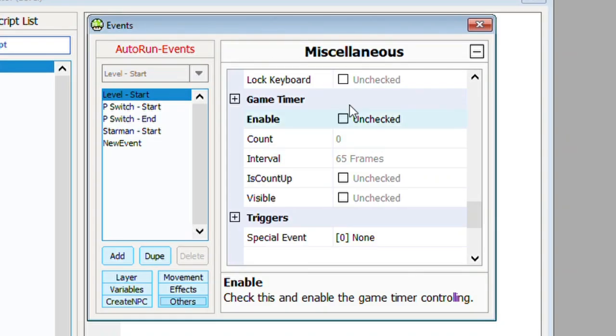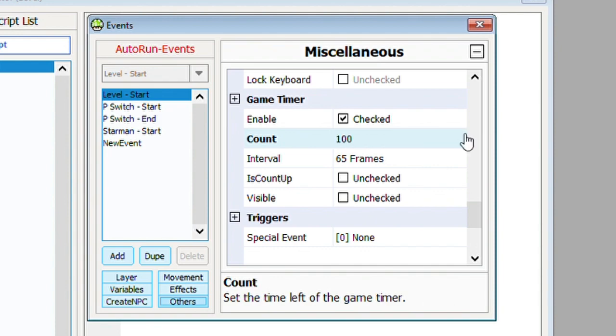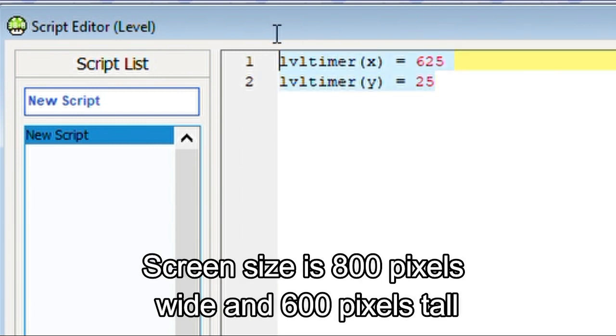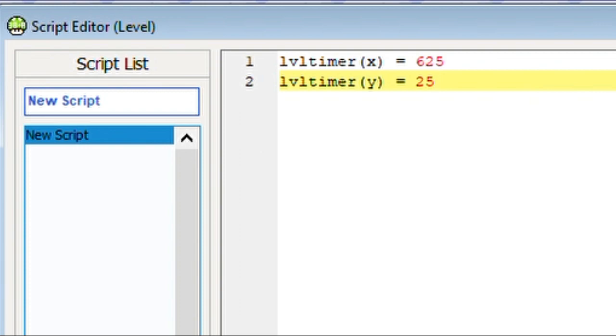To move the level timer, make sure it is visible first, and then type in the level timer X and Y position as shown here. These coordinates are the top left corner of the position you set it as.